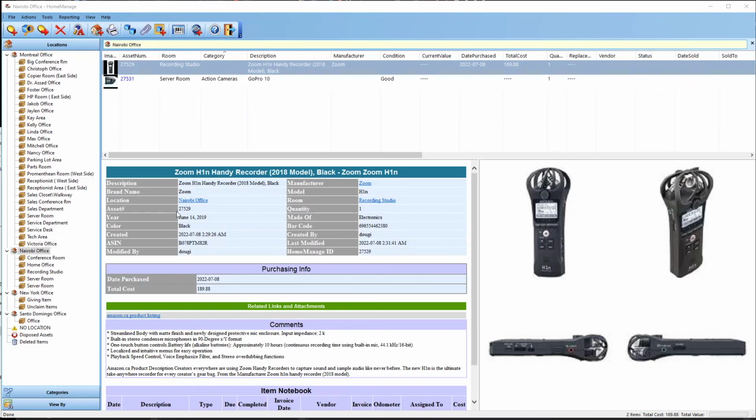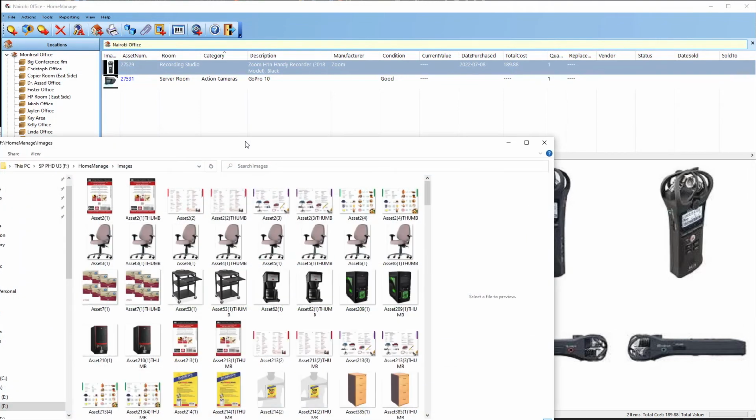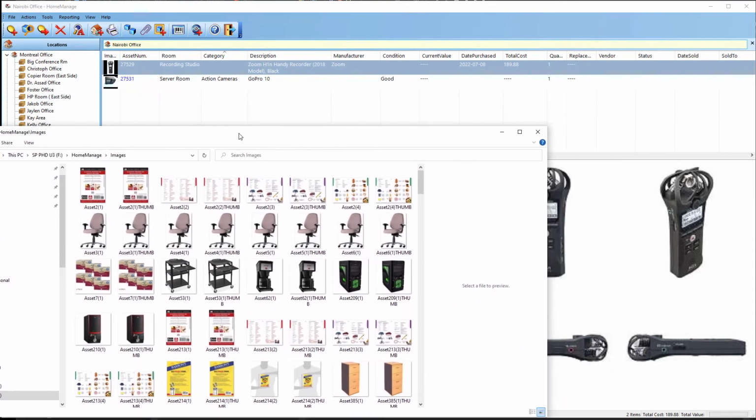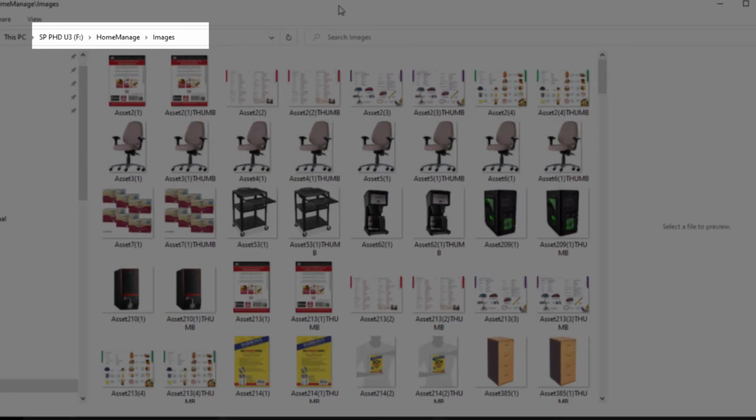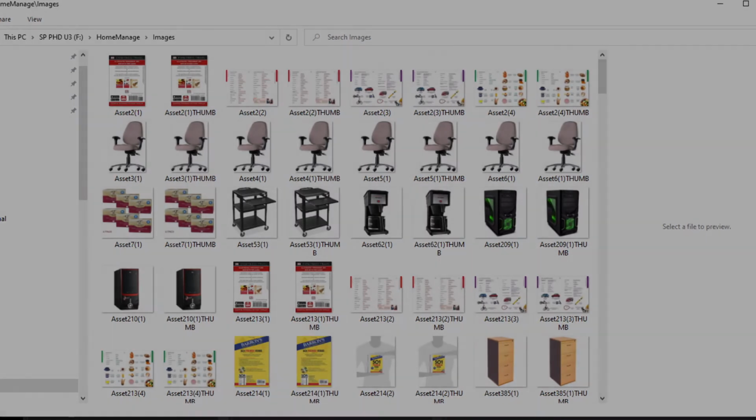So now I've restarted HomeManage, and when I select File, go to my Images folder, it now opens this external hard drive, HomeManage Images, and the program works as before. If you don't see any images, you haven't copied them, or maybe you've made a mistake with a new folder.